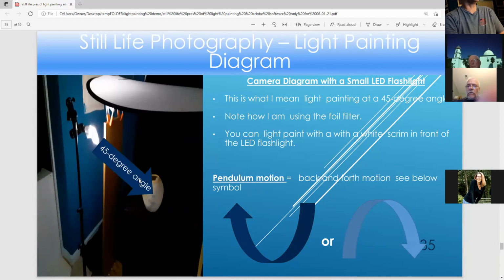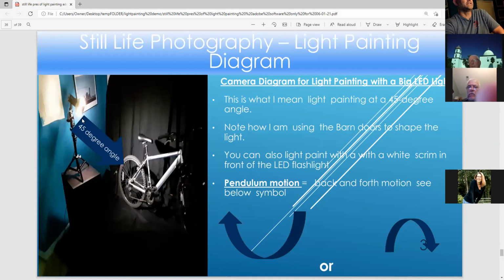And I can't use a foil filter. I don't have to. And this is with a very small LED flashlight. And this is with a bigger light. And this is where you would want to put a big white reflector. So this may be too harsh if you don't.